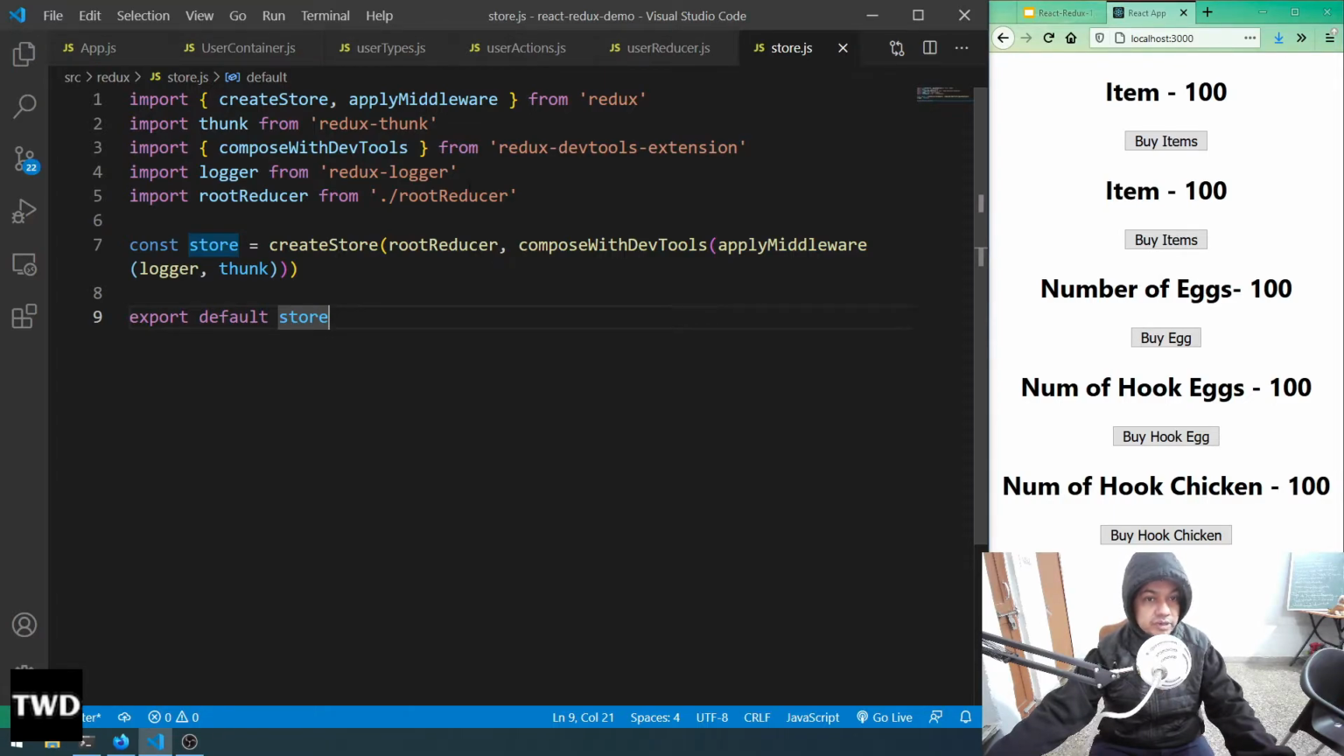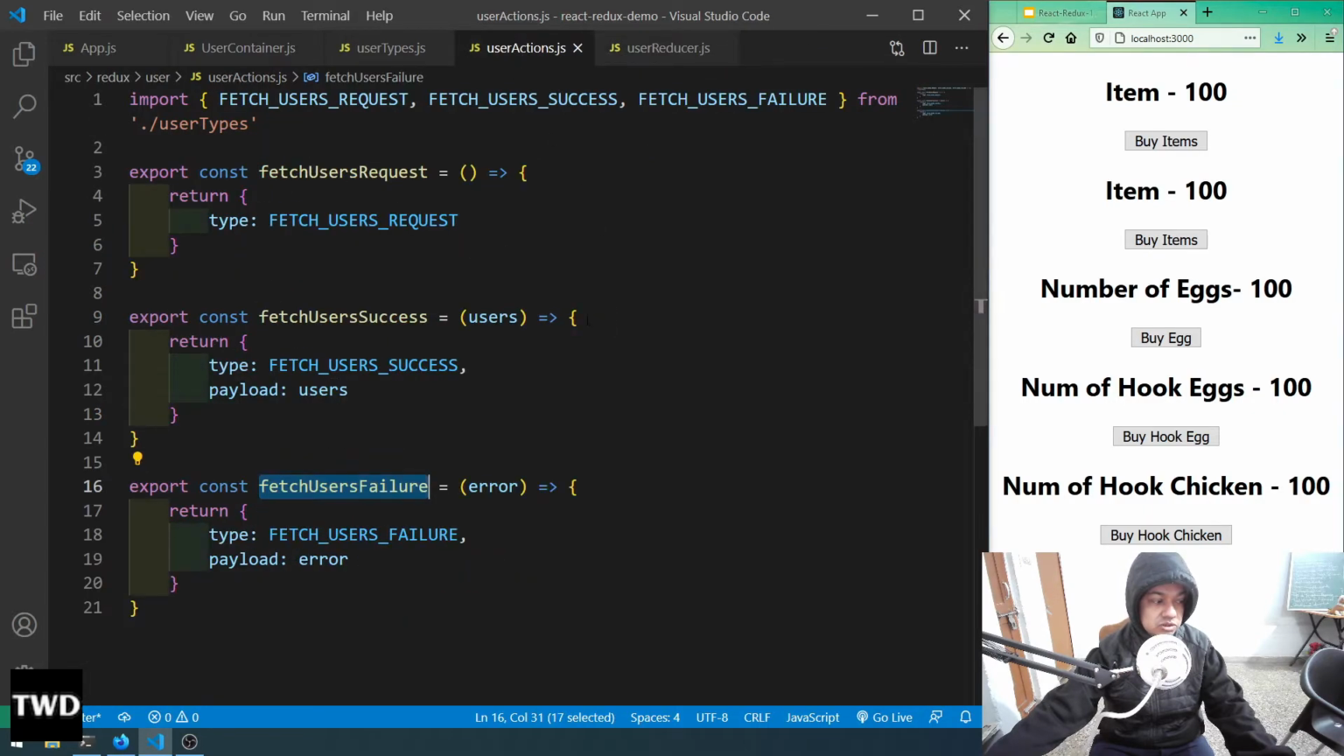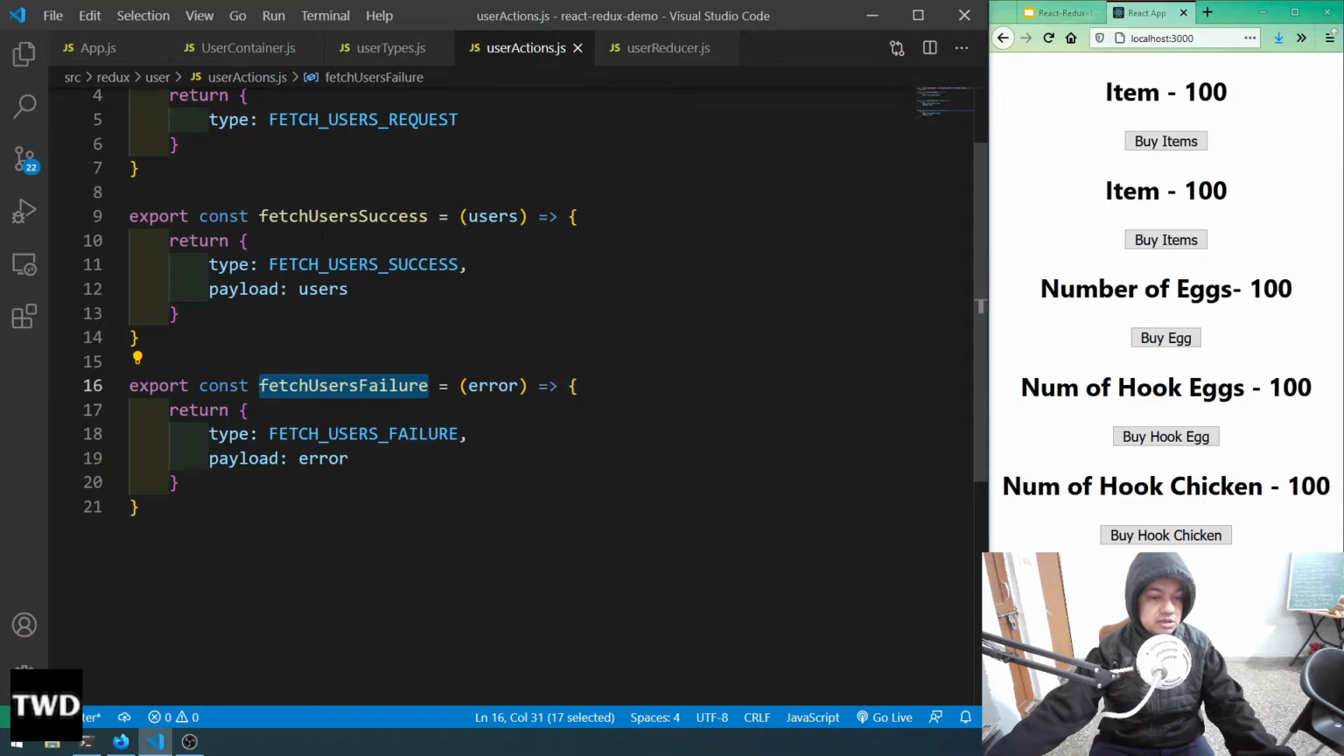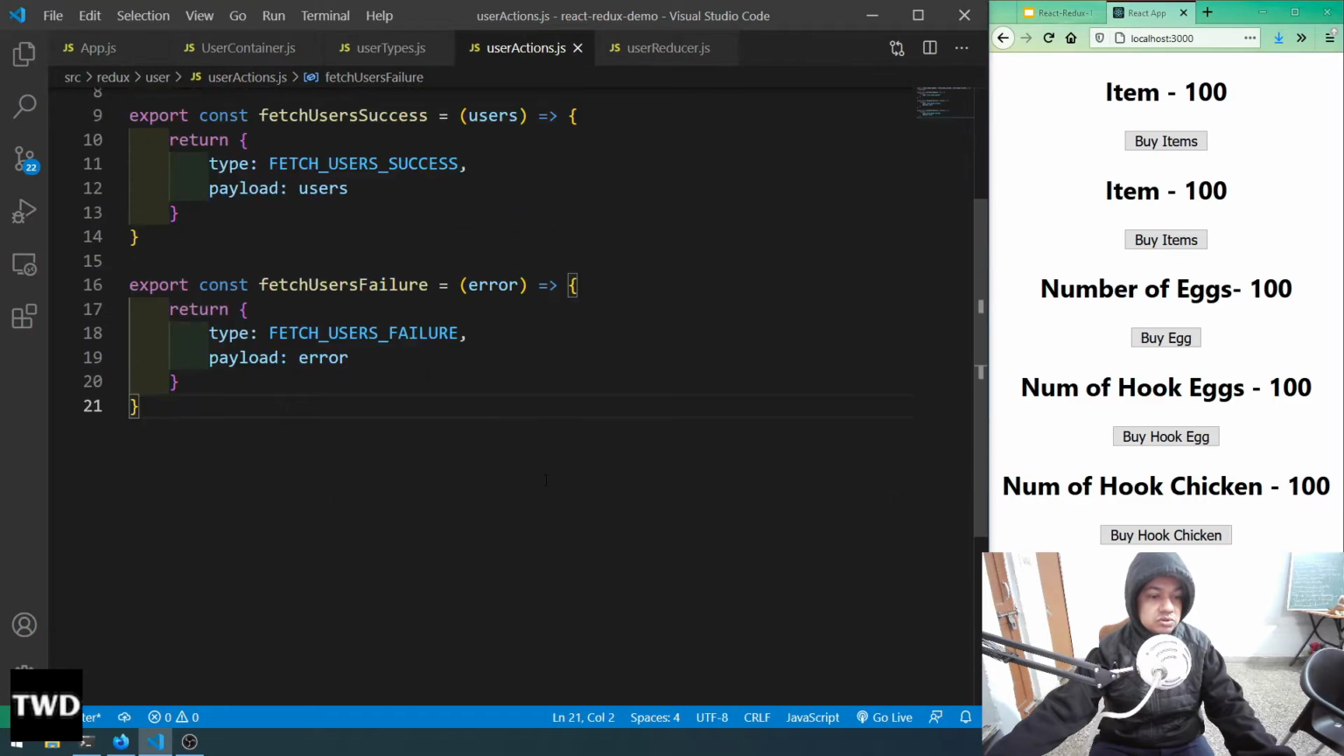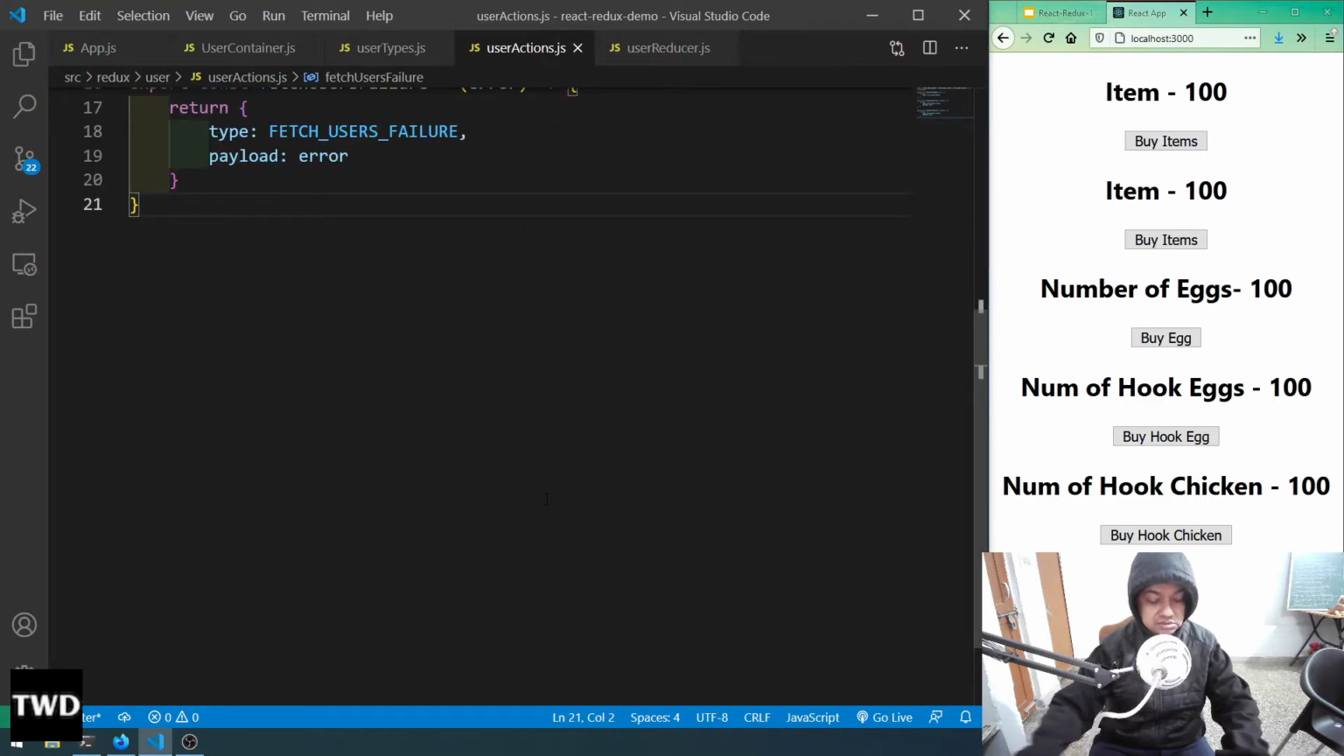we will go back to our user actions. I don't require this anymore. In the user actions we have fetch users request, fetch user success, and fetch users failure. But we will have a common function which will use all of these actually. So let me do that.